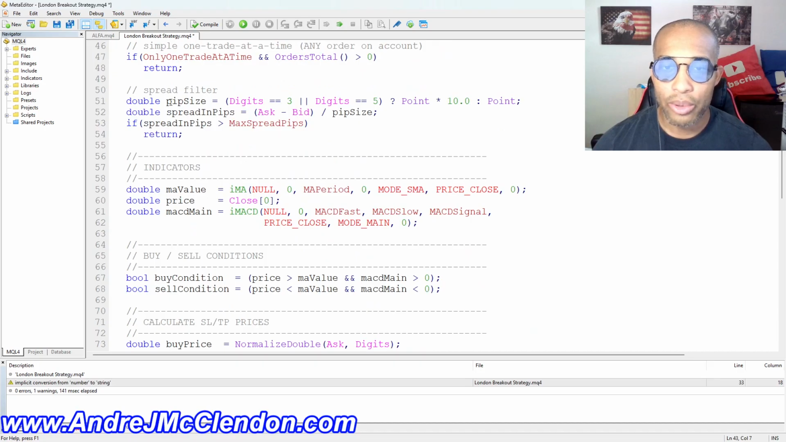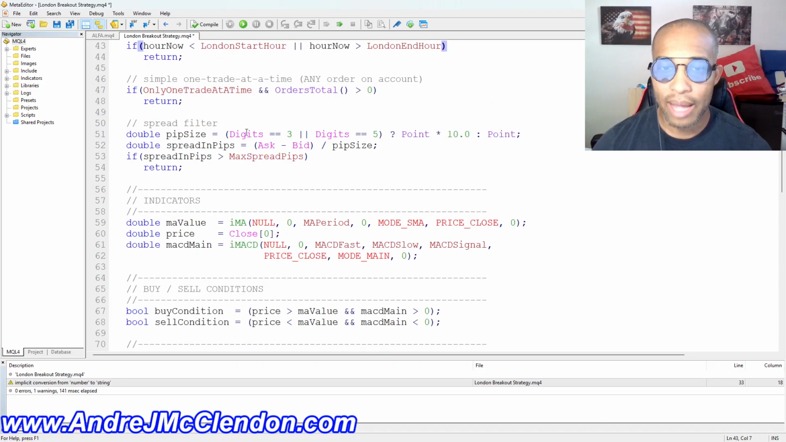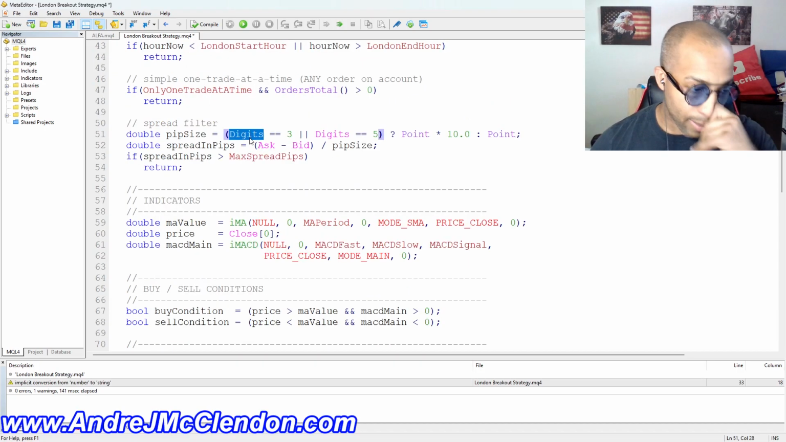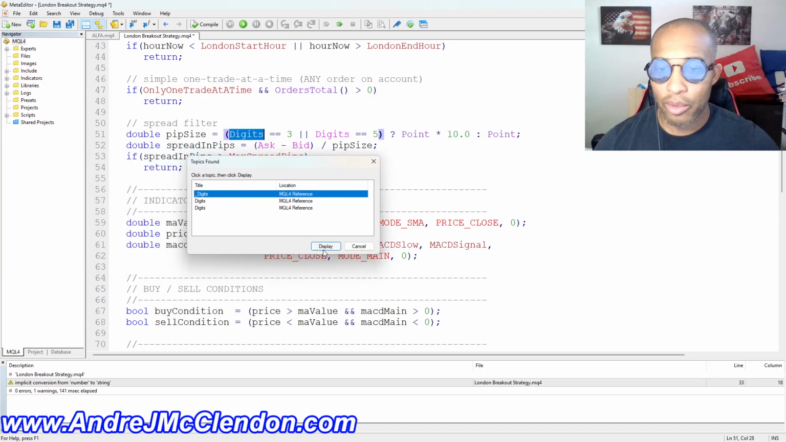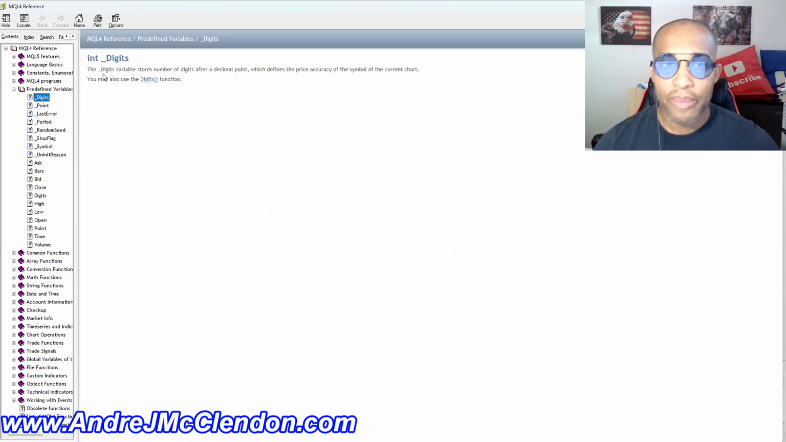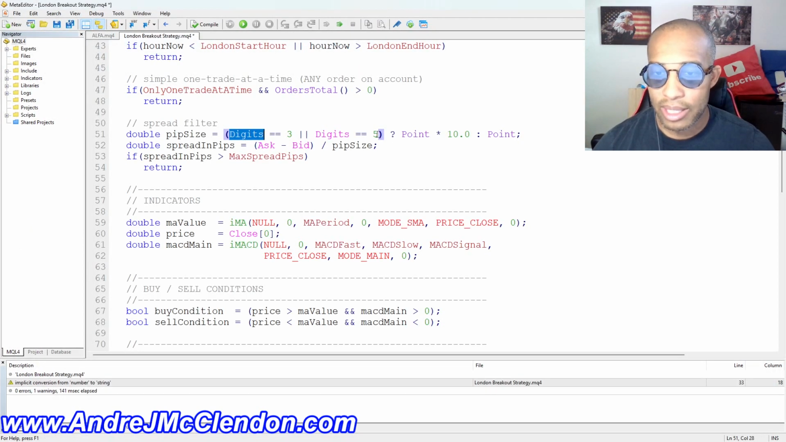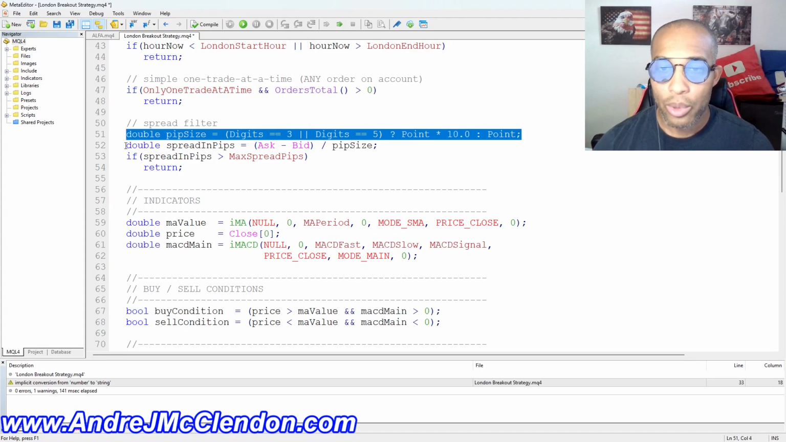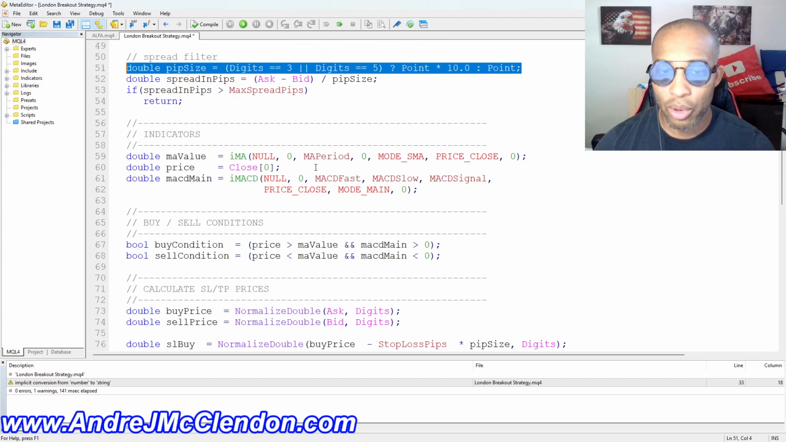Now, as we go through down here and break this down more, digits is an inbuilt function. If you press F1, it will break this down more. The digits variable is the number of digits after a decimal, which defines the price accuracy of the symbol. Now, we can use this built-in formula, or you can use the one I have below. I'm giving you guys both options so you can know how to program this.